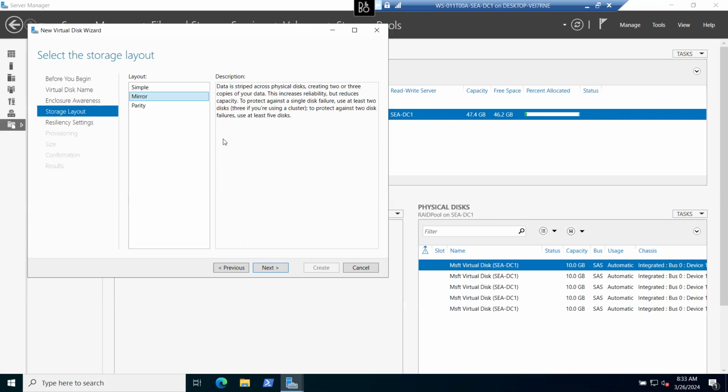Two disks means one is the primary one and the other is the secondary one. If anything happens to the primary disk, the secondary disk is a standby and takes the place of the primary disk. So this is the mirror, and especially the mirror disk is utilized for the operating system.